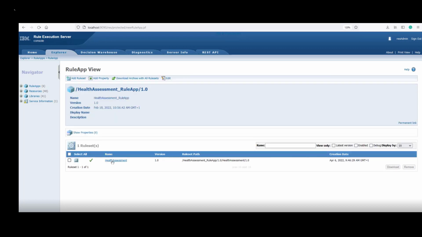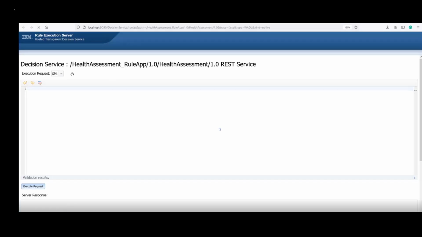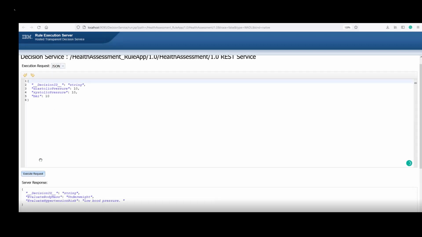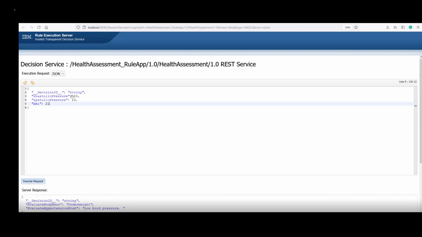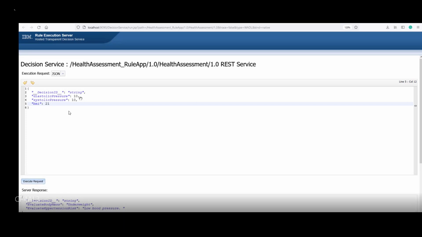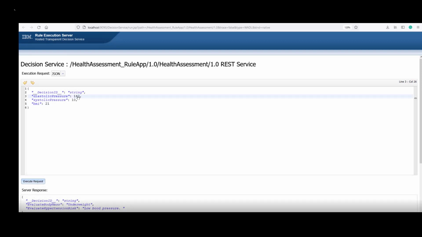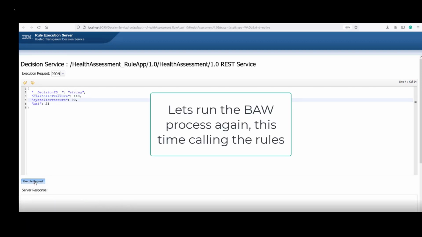I'm going to click on the decision service, and this time I'm going to test it within the execution server test tool using a real JSON payload. So this is slightly more technical, but this will actually allow me to test the actual runtime environment to make sure the runtime is working. And you can see here, passing in some values and then pressing execute request, and I'm getting the expected results.